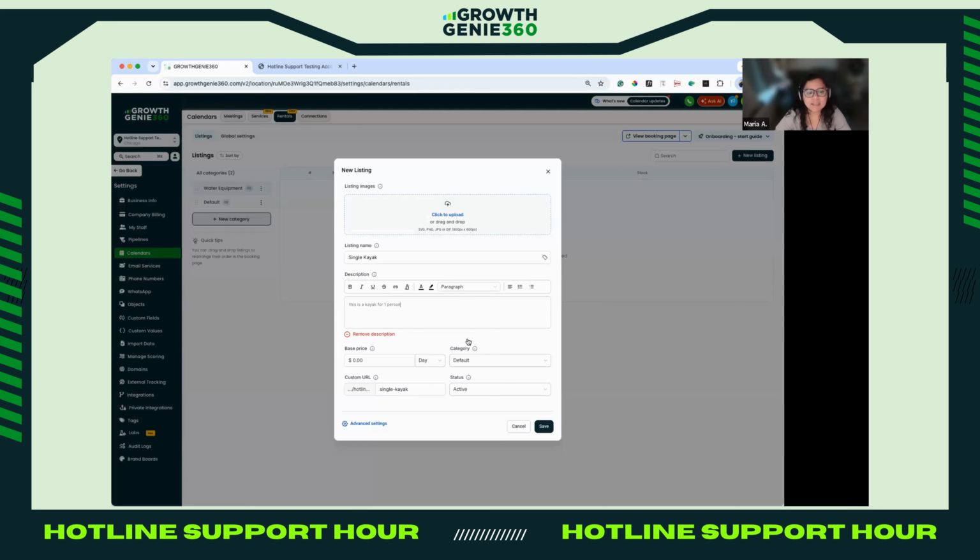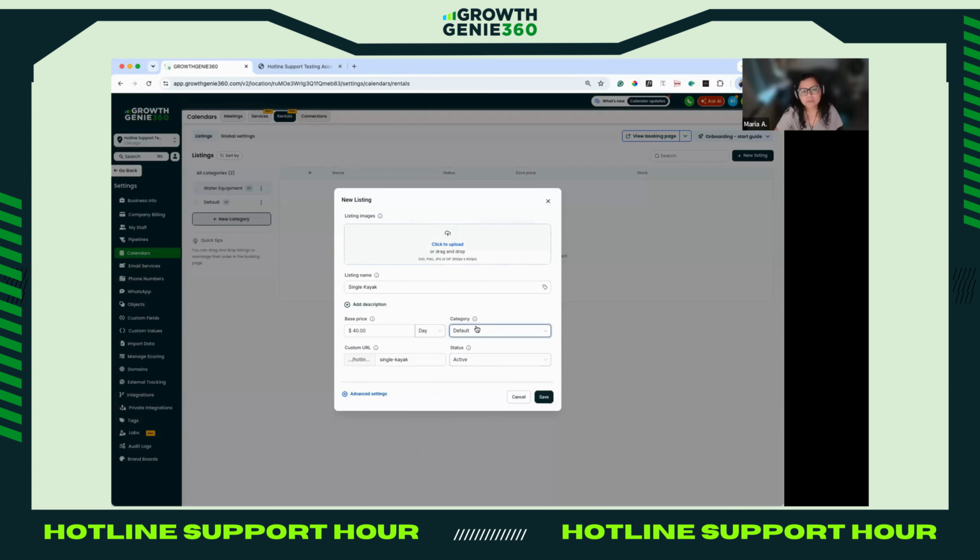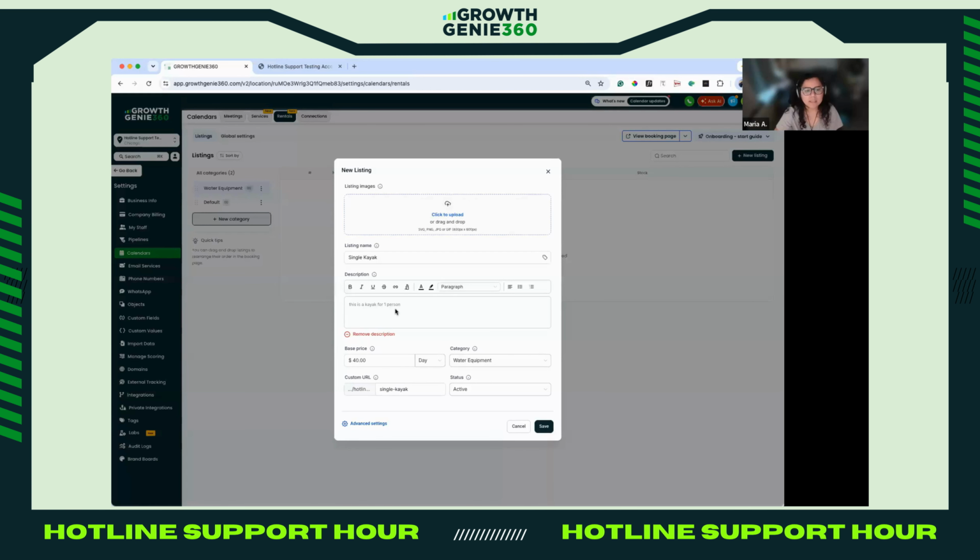Okay, so our base price is going to be 40 per day. This just means that a person can rent your single kayak for the whole day for $40. You also have the option to rent per hour, per week, or per month. And of course, we're going to put it in our category, water equipment. Accidentally removed that. And then here's the URL.